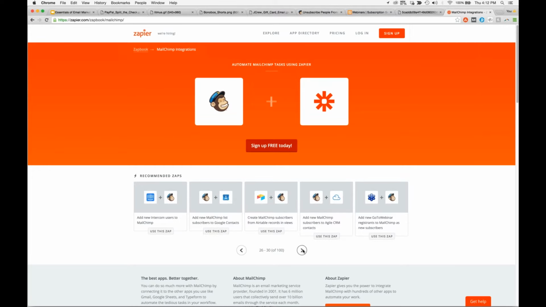Looks like they have hundreds of MailChimp integrations for different apps that you might be gathering leads from, or different ways you want to manage those leads. So this is a good example right here. Add new GoToWebinar registrants to MailChimp as new subscribers.